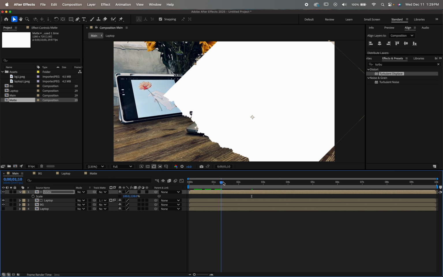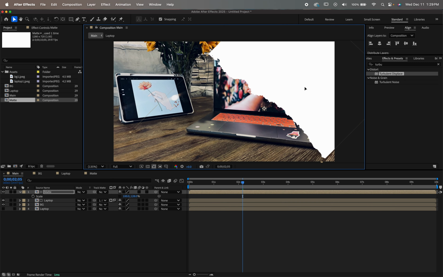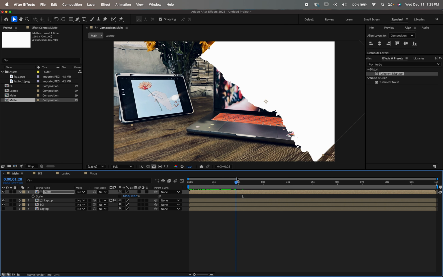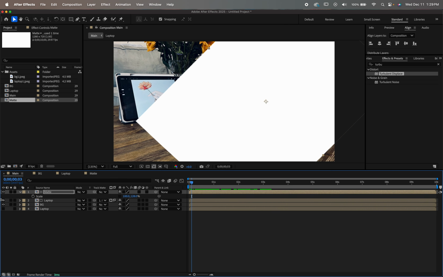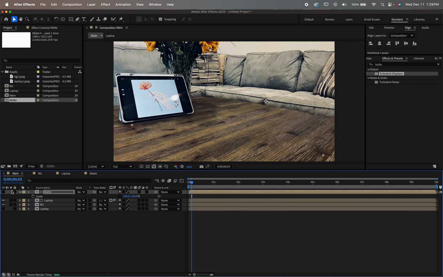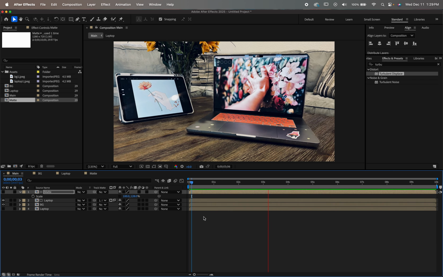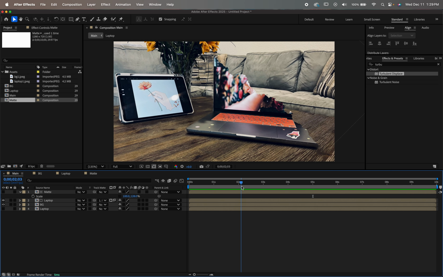And then if I play it back, I'll probably move it a little bit further back, and that looks good to me. I'm going to hide the matte layer once more and then play it. There we go. And that is how you create the basic reveal.